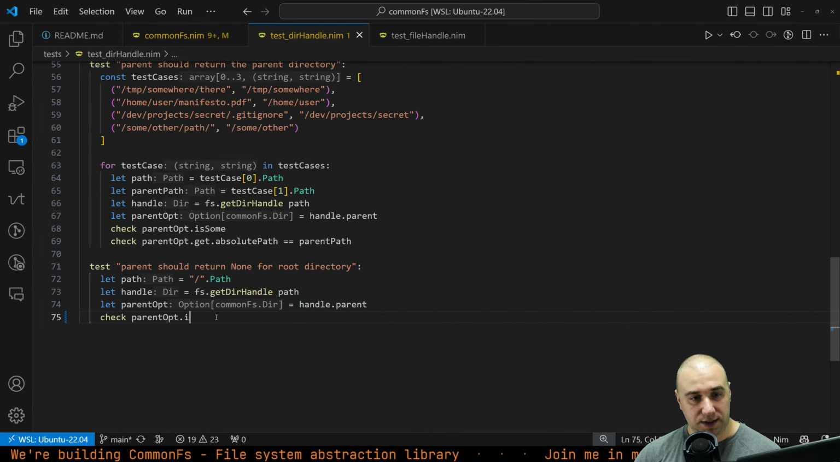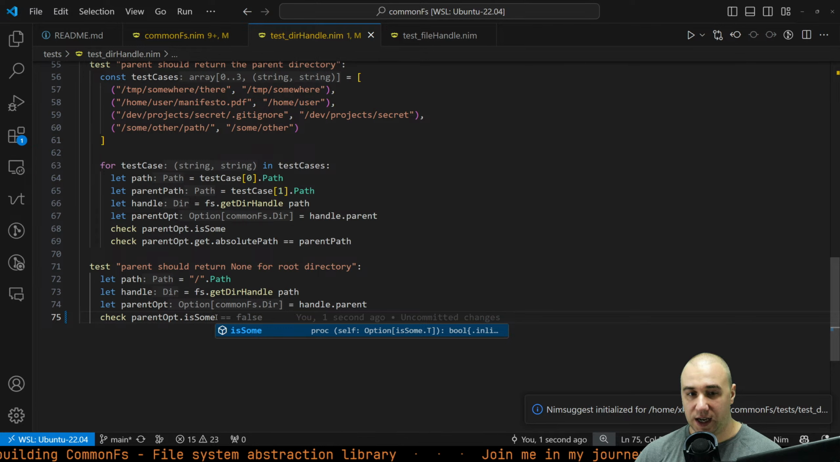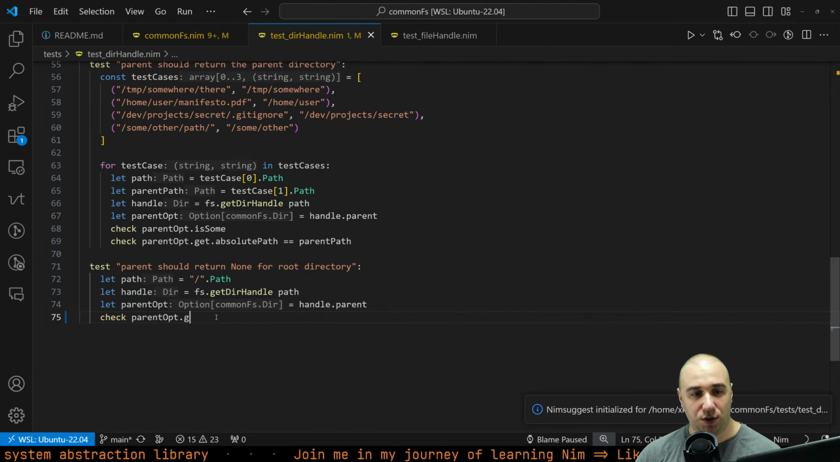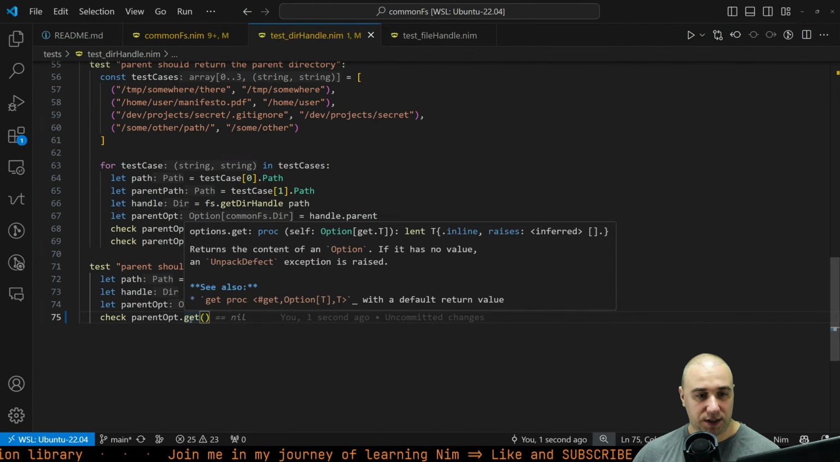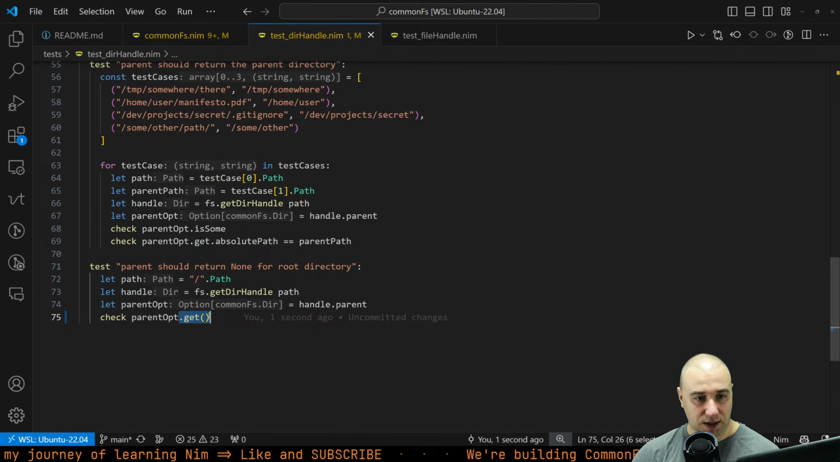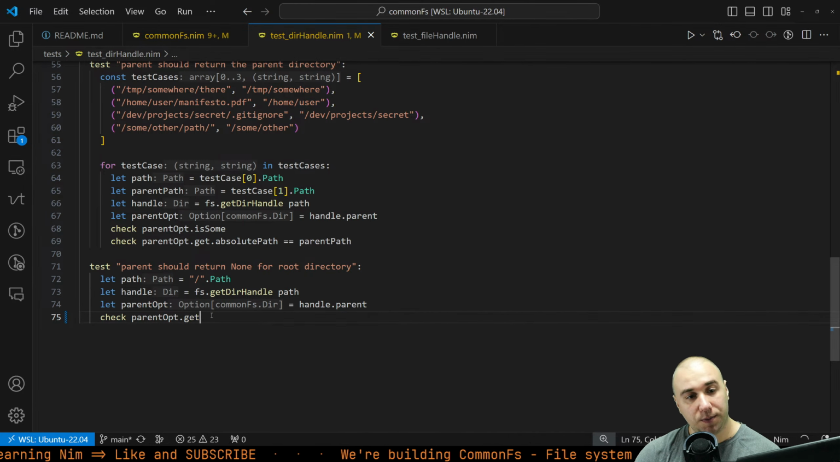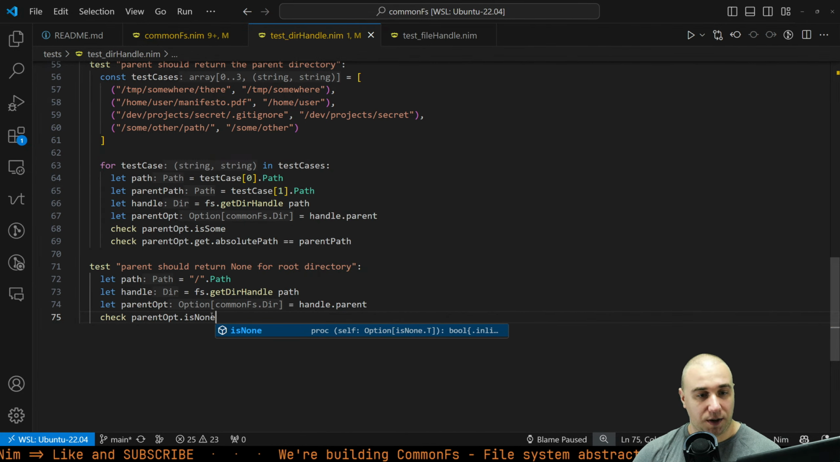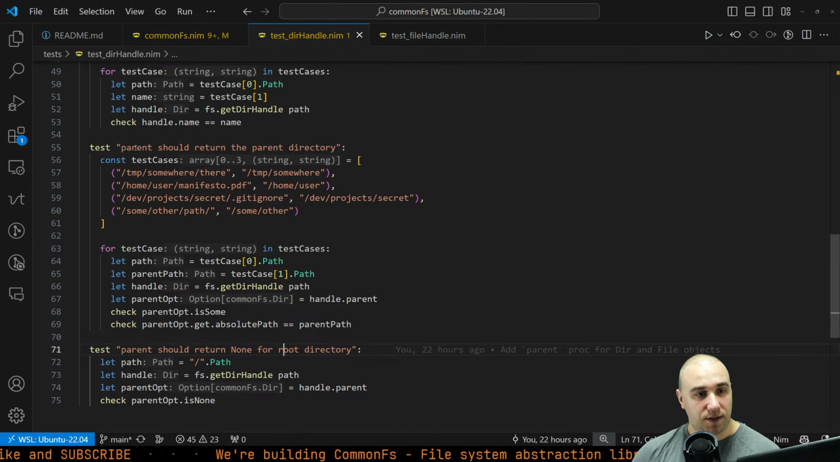Similarly, there's is some, which tells us that there was something returned, actually, not nothing. And then we could call get, and that will return the actual value. In this case, it should be a directory. If you call get and the value is none, it would just throw an error. So we basically check if it's none.